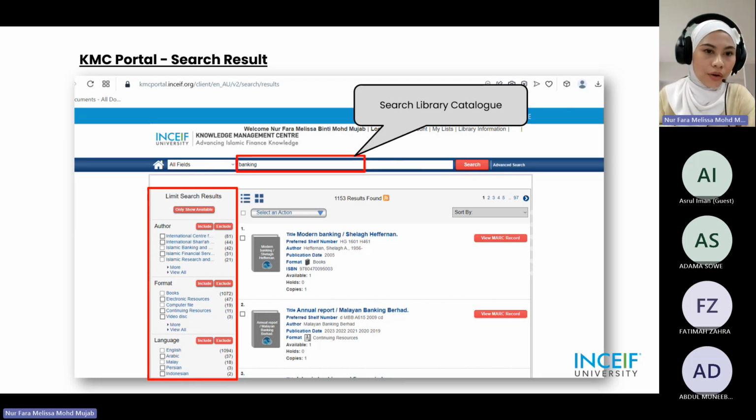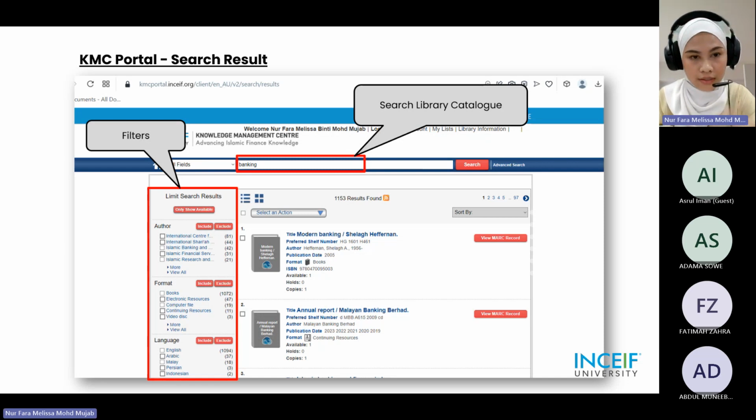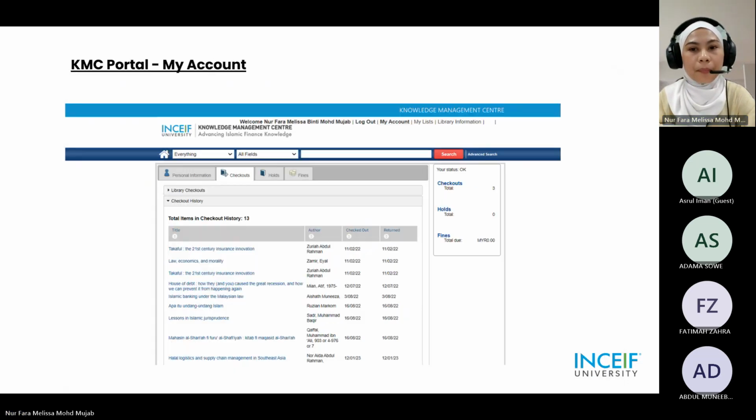As you can see on your left-hand side, there is a limit search result, which you can use to refine your search based on the format, language, and so on and so forth. I'll show you the live searching later, so you can see the overall features on this page.